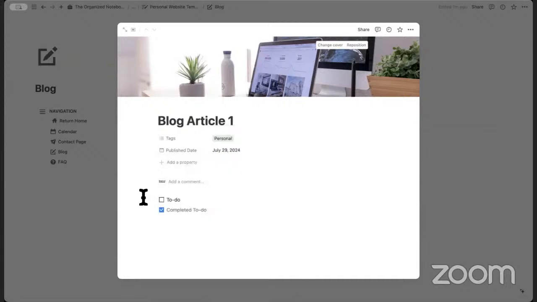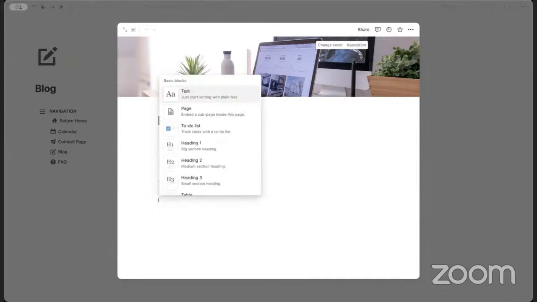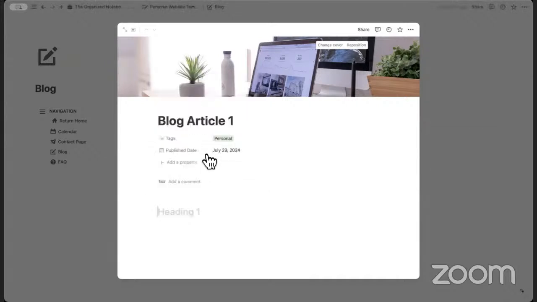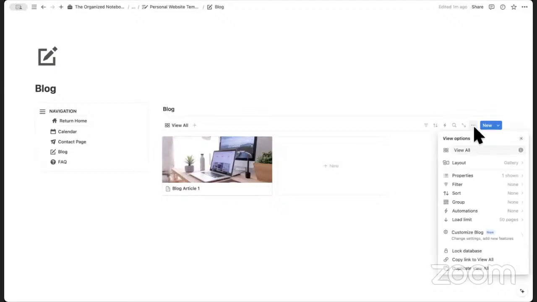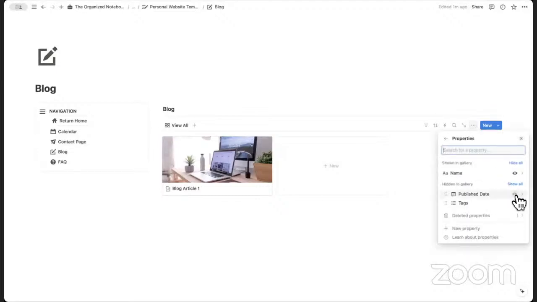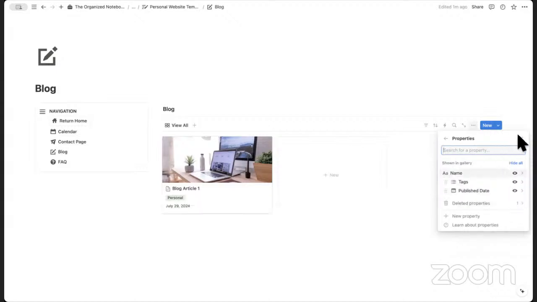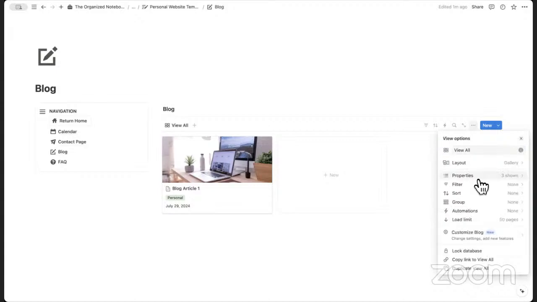And inside here, you would simply start typing in your blog article. So for example, heading 1, your title, and you could start typing. Then it would look something like this, and you can reformat it by going to the three dots here, properties, and then showing the tags and the publish date. So this is a really simple way to create a blog also on your personal website.